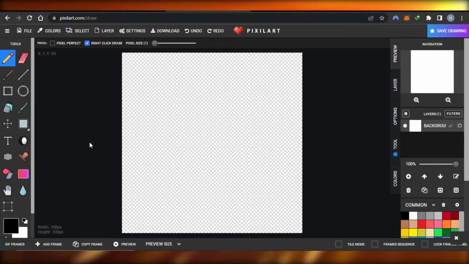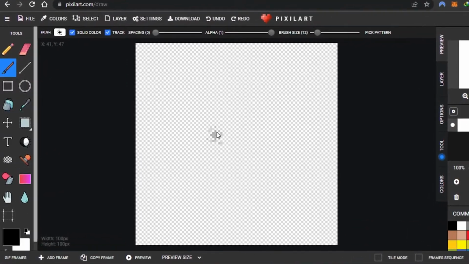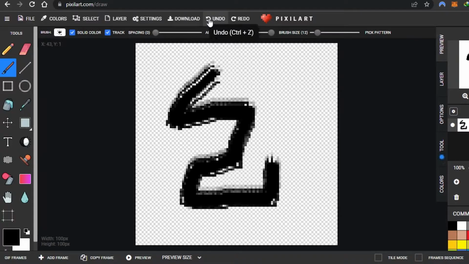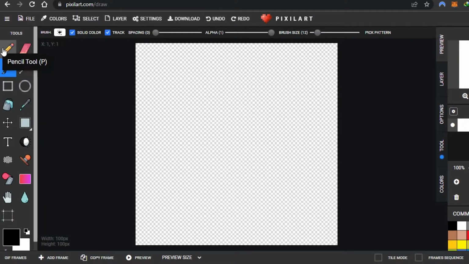Pixel art allows you to actually draw in pixels. Let me give you an example. You can see right here that I can draw in pixels. So this is the platform I use to create pixel NFTs for free. As a complete beginner, there is no coding required. So let's get into it.